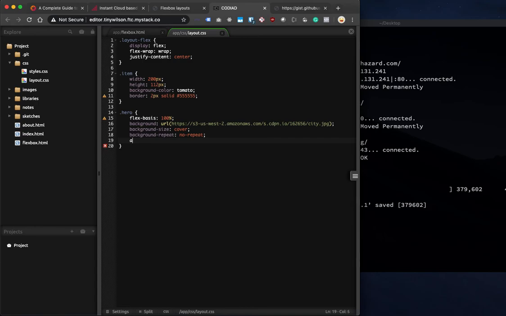Now, the next piece is going to allow us to position this background. So I'm going to say background position is going to be center. So I'm going to render the background starting in the center of the actual image instead of the top of it, right?